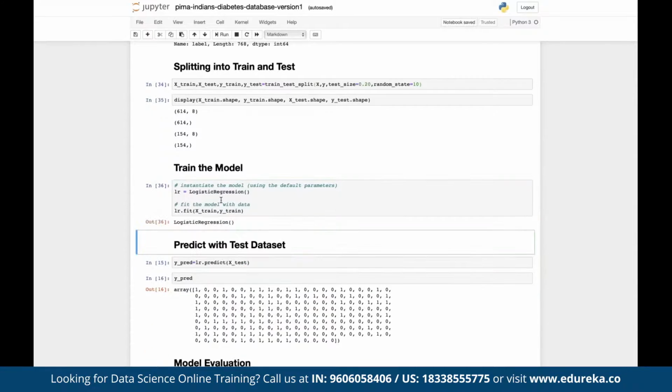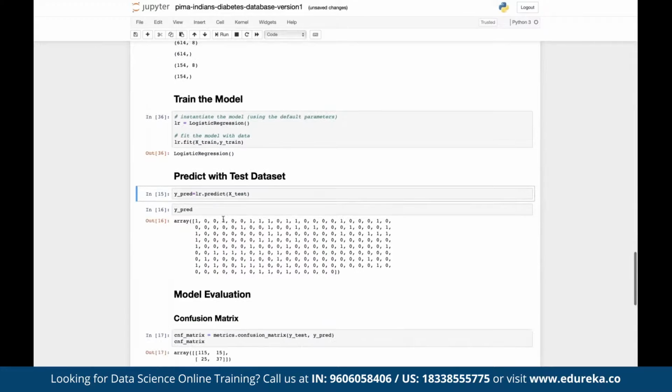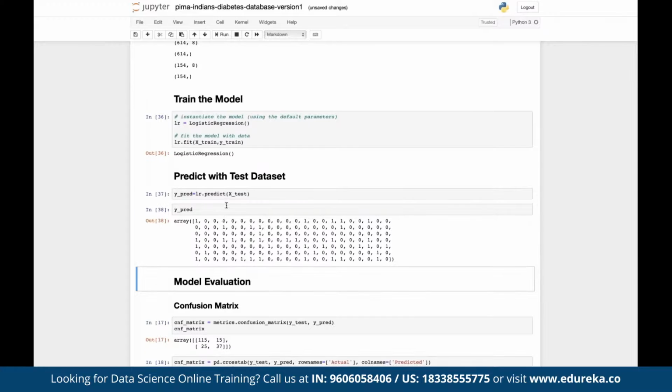Now let's do the prediction and see how it works. What I did was use the predict function with X_test, which is our test data set, or 20% of our entire data set. This y_pred has all the predicted values of the dependent variable. 1 means the person has diabetes, 0 means the person doesn't have diabetes.